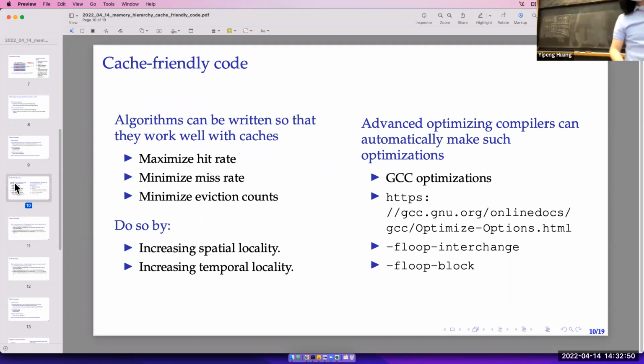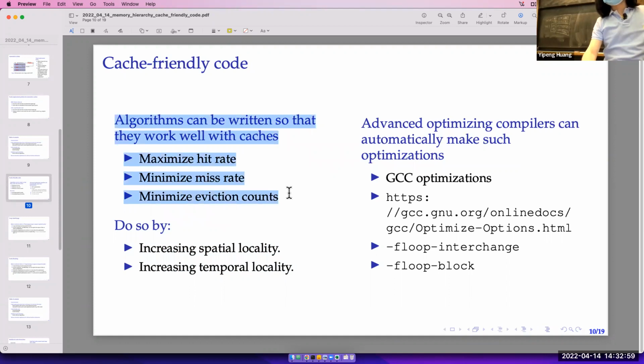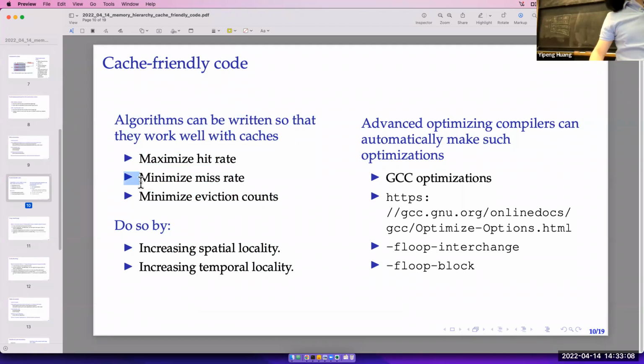So the essential idea is you need to write your code to improve spatial and temporal locality. That in turn leads to its behavior in the cache that maximizes the hit rate. Oftentimes data is found in the cache, high hit rate, and you incur few misses and few evictions. Remember, the things that cost the most time are these misses and evictions. Access to the cache is cheap and fast. Access to the memory is slow.